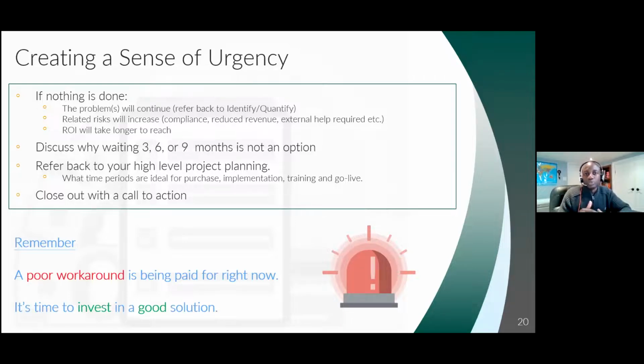And this kind of goes into discussing why waiting whatever period of time, 3, 6, 9, or 12 months, is not an option, right? We have to do something now. We've got to create that sense of urgency because we can't afford to keep doing what we've been doing in the past. And always refer back to your high level project planning, where you consider the project start time, the implementation effort, the training, the support. Those have dedicated buckets of time associated with them, and you can't keep expanding those out or pushing those out, because you're just ultimately pushing out when you're going to hit that ROI, okay?